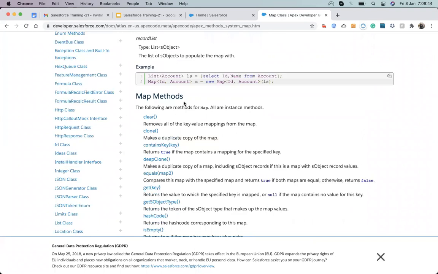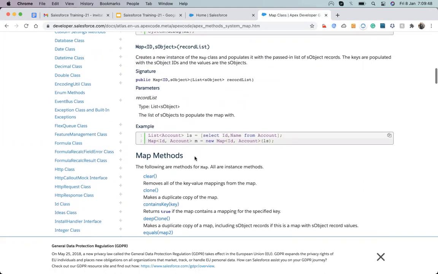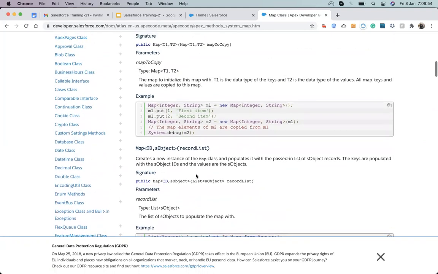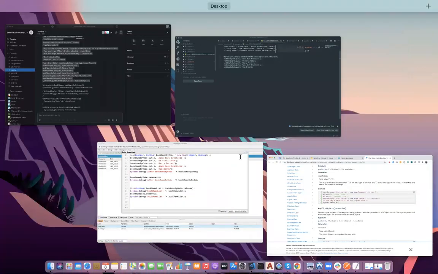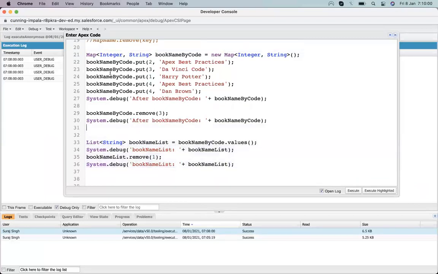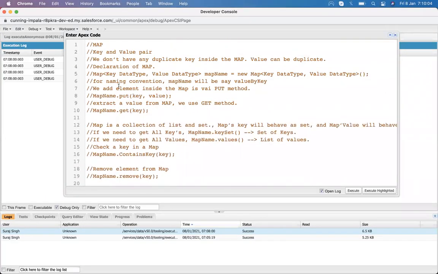If you have any operation that you need to perform over the map, you can review it up here. No issue in that. Okay, so that is pretty much about how we declare a map and how we use a map in our coding.